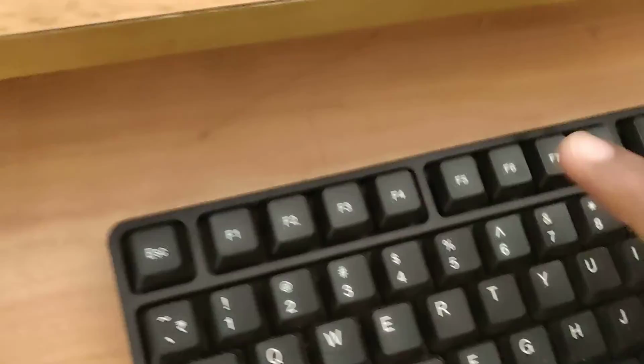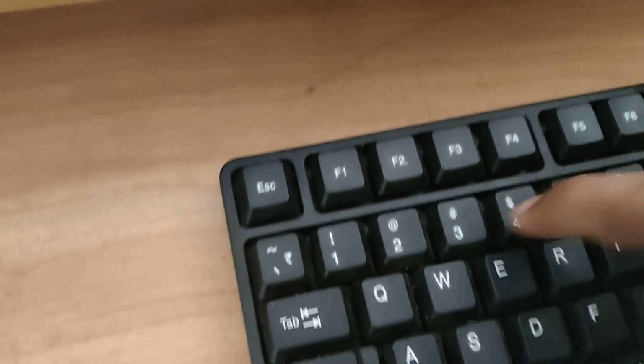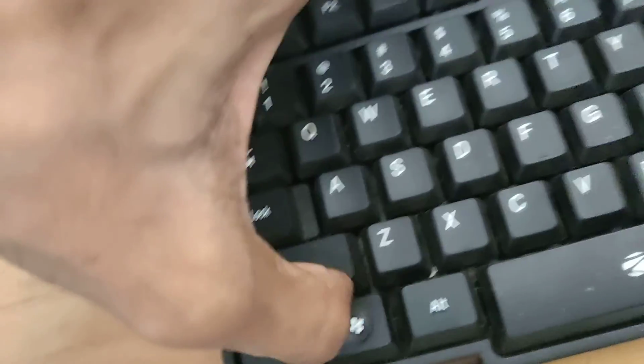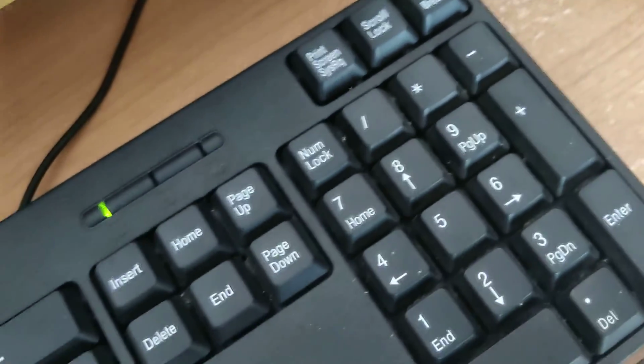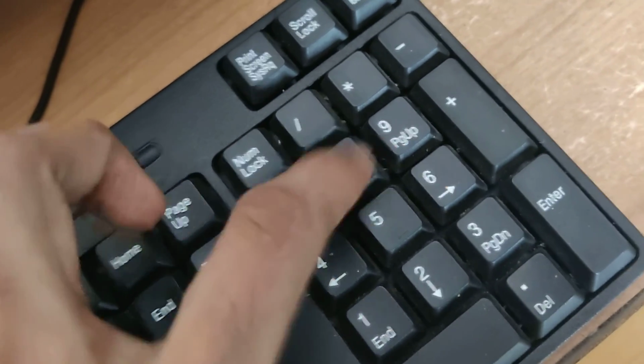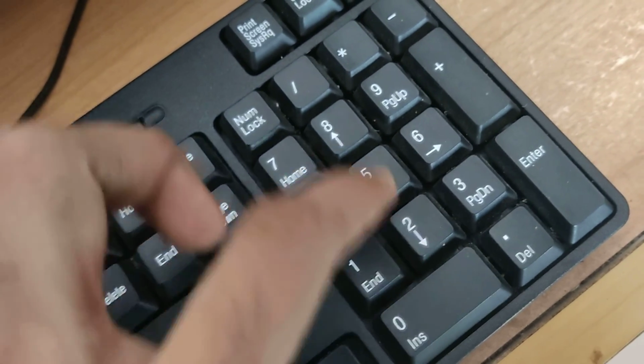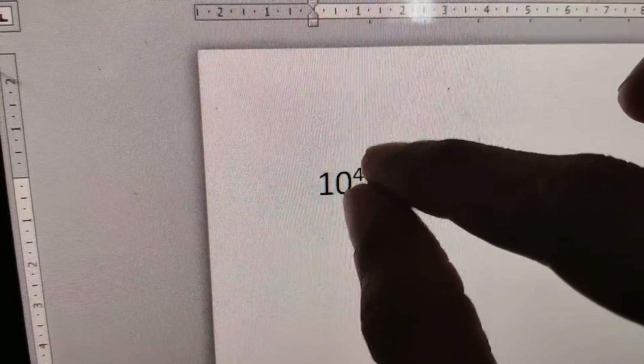exponent 4 has been entered here. For example, suppose I am going to type here 10, type like this, and after that I press and hold this alt key, with the number lock already on, and here I am going to press 8308, and after that I release my finger from this alt key. So you can see that the exponent 4 is here.